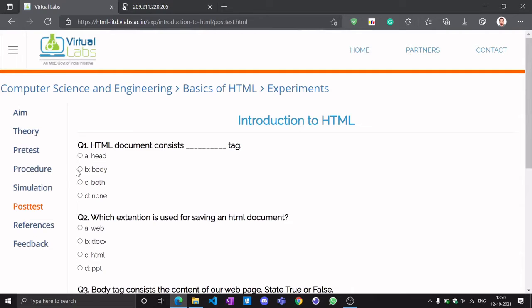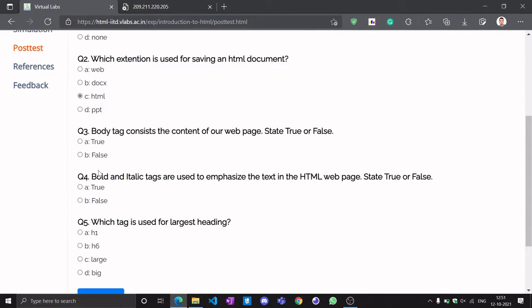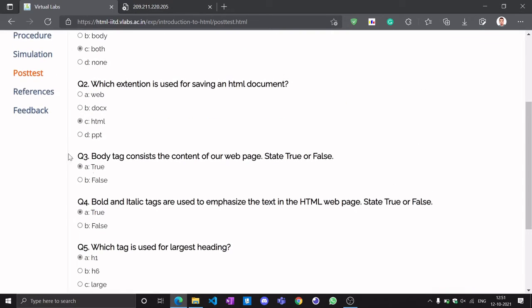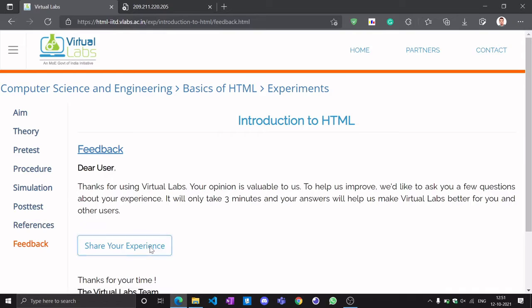HTML can contain both. It is saved in HTML format. The bold tag consists, yes. Bold and italics are tags to emphasize the text. We can emphasize the text using them. And the largest heading tag is H1. So 5 out of 5. Okay, here they have mentioned some references like Java, PHP, HTML, and CSS, which is used for styling. So let's try to give the feedback.